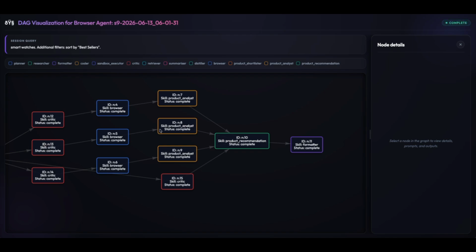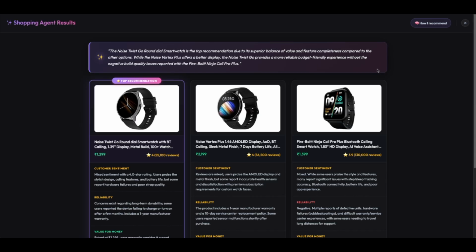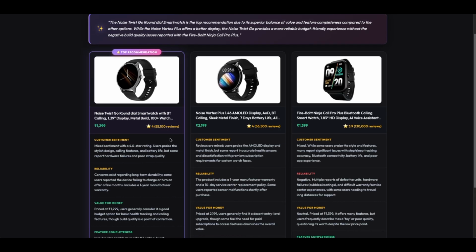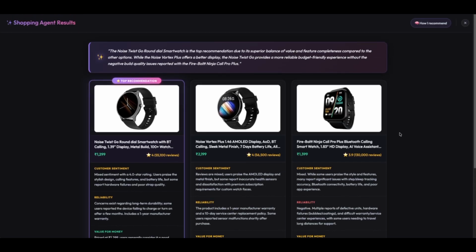Okay, now it looks like the entire flow is now complete. Let's go to the results page. And here you can see a similar summary and the individual analysis as well, which are the bestseller smartwatches. So that's the client demos.